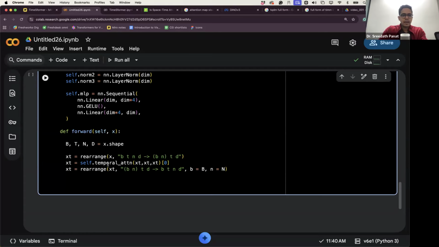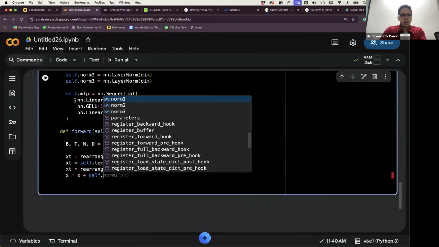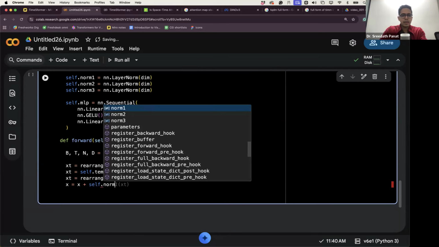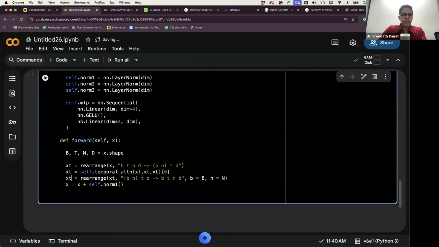And after applying temporal attention, we add layer normalization. So x equal to x plus self.norm1 of xt. So we apply layer normalization, then add the residual. So this is the residual, okay?